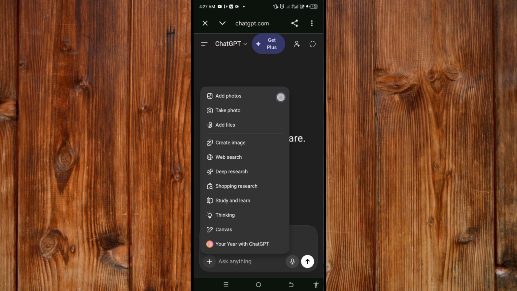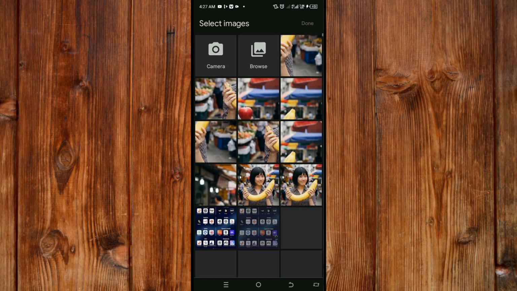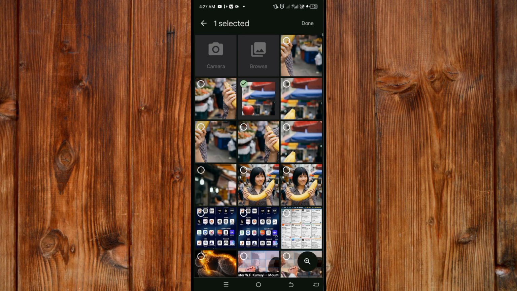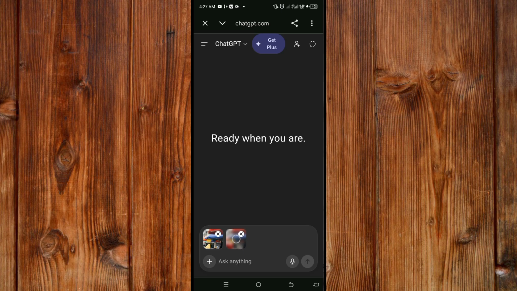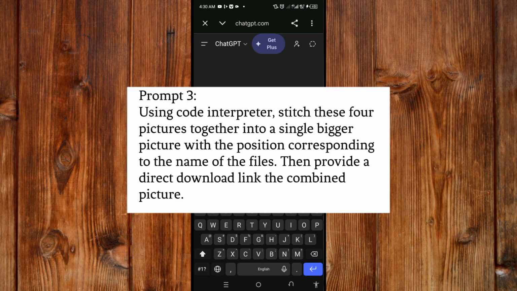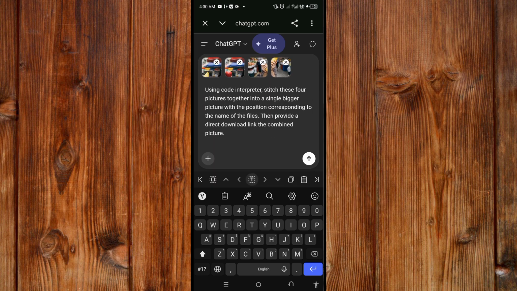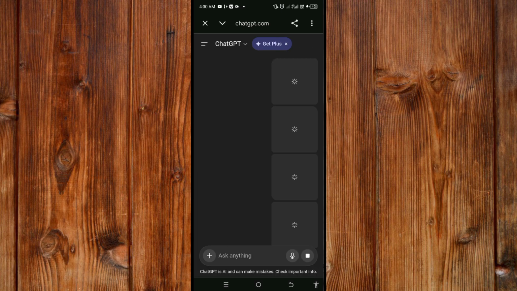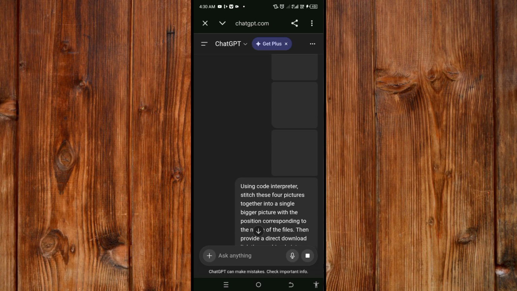If it's delaying, I'll skip it here to speed up time. Now after uploading it all, use this prompt here in order to stitch it together and create the full 4K image. Now send it by clicking the send icon here. Wait for it.